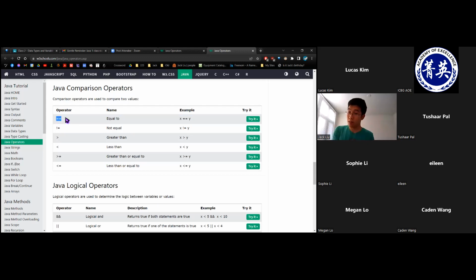So remember, a single equal sign means assignment. Two equal signs means equality, or checking equality. So you can do like x equals equals y, and that will check if x and y have the same value or not.